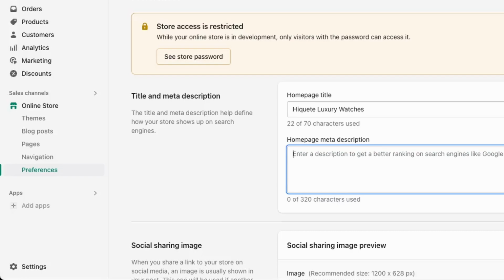So we can just write cutie luxury watches, a brand made for the highest achievers. Our latest products. So yeah, just something basic like that.